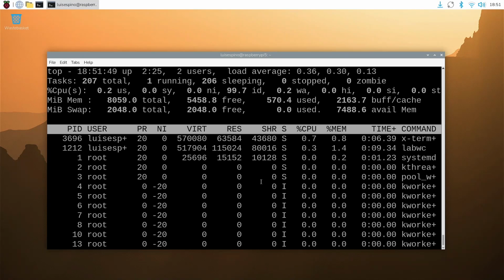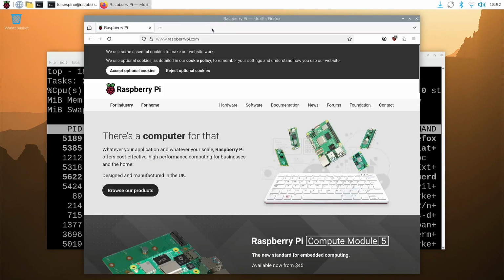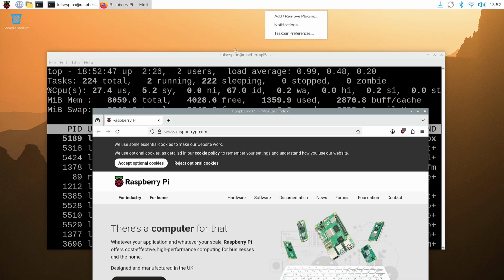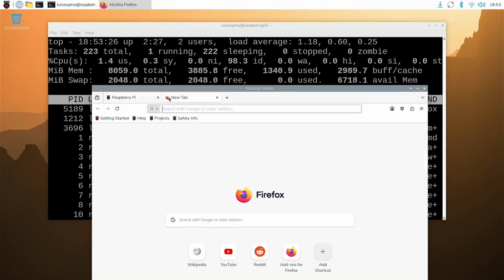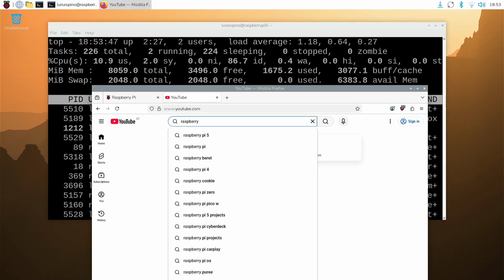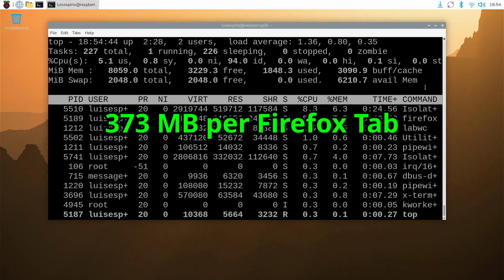Now, we run the top command to check the memory consumption when opening Firefox with one tab, then opening a second tab with a video. Then we open a third and fourth tab, observing the memory consumed with each new tab. On average, it uses 373 MB per tab, a very notable value.